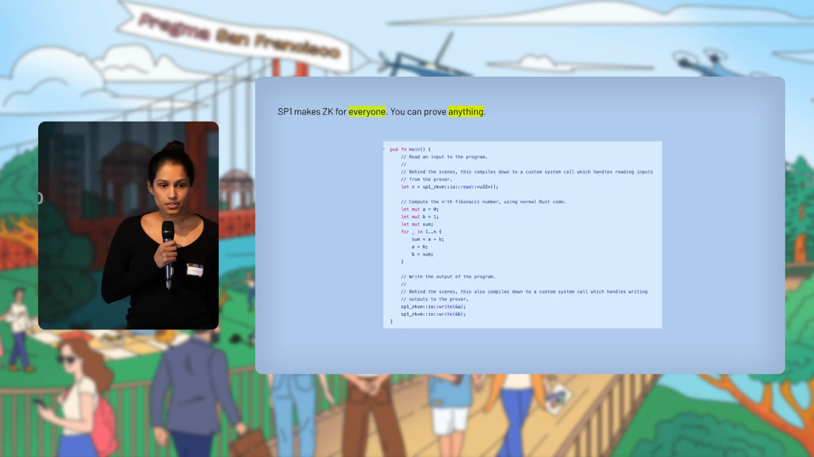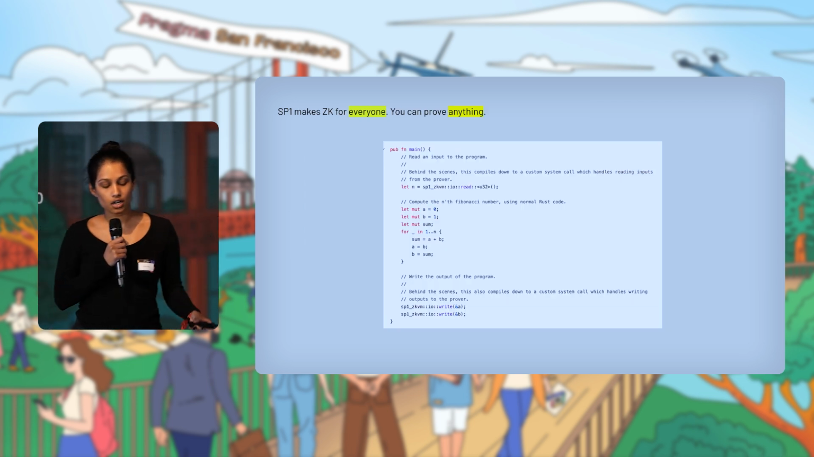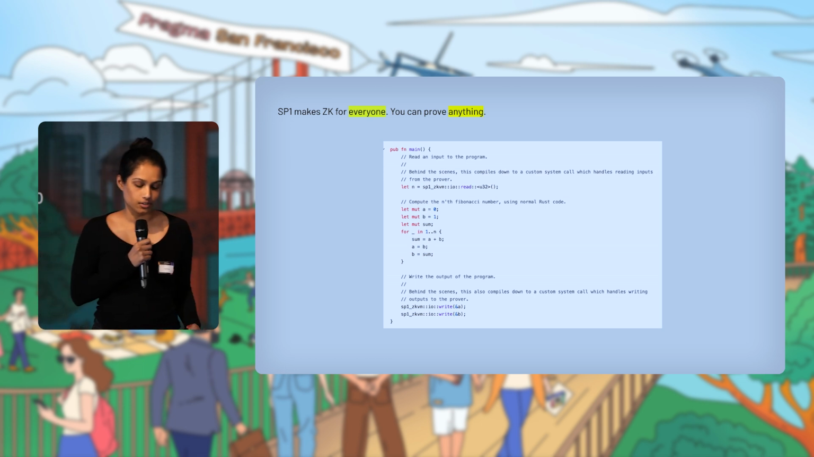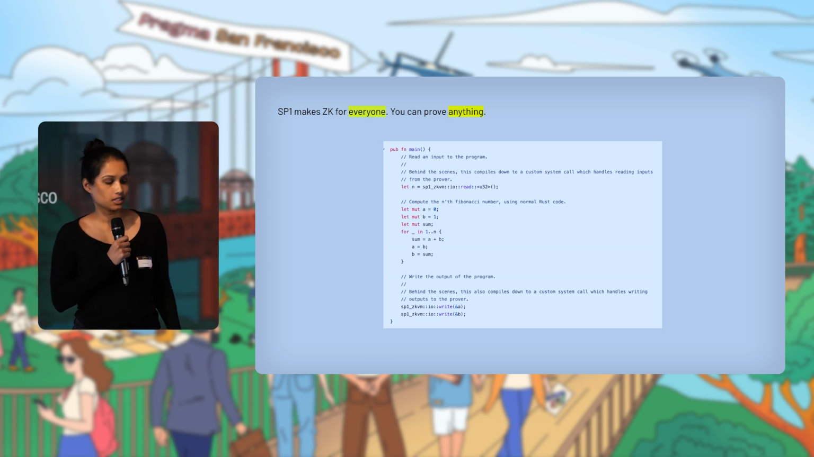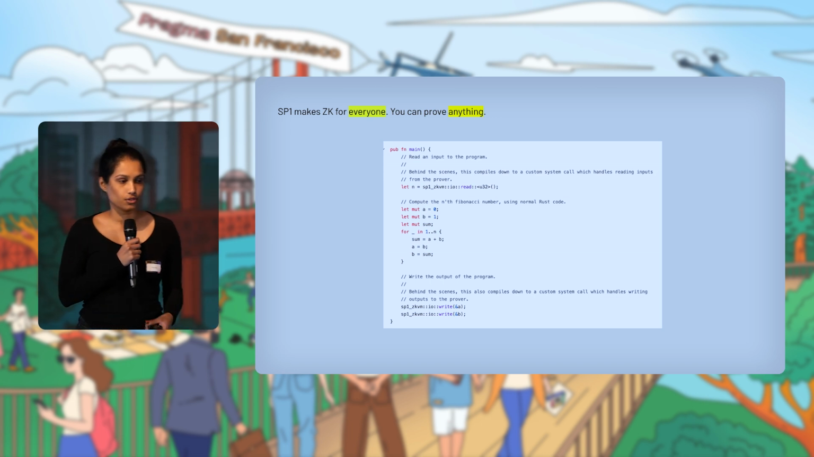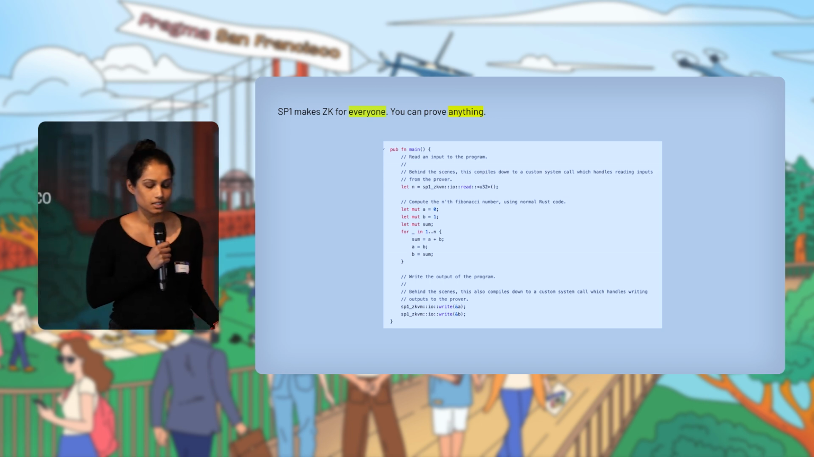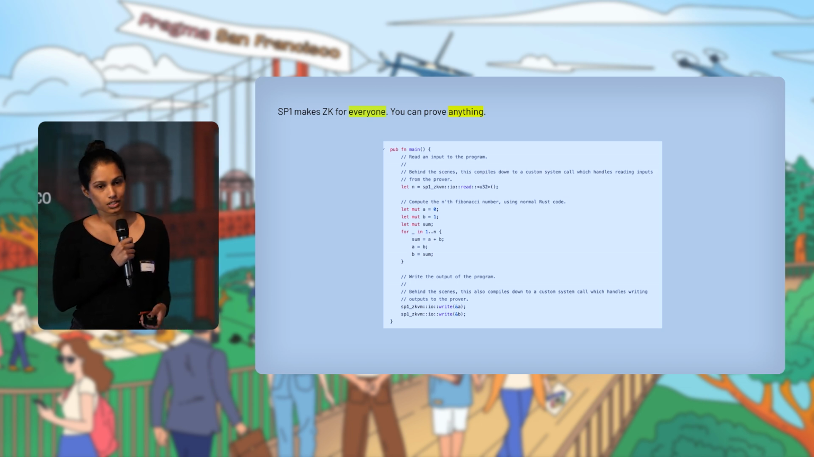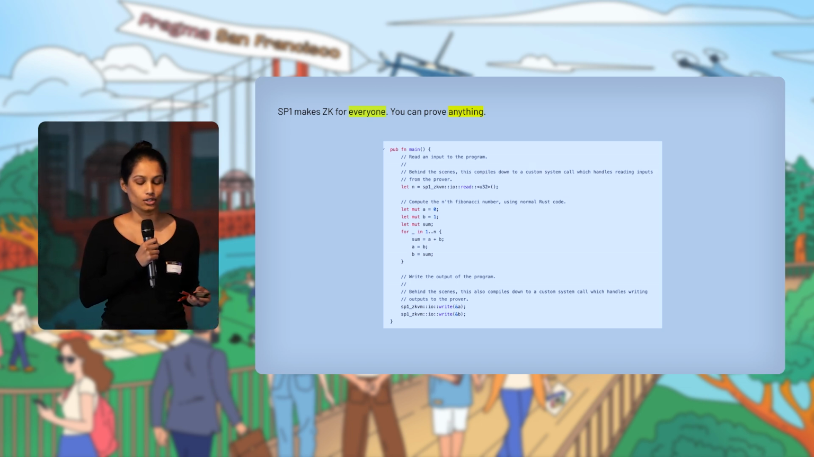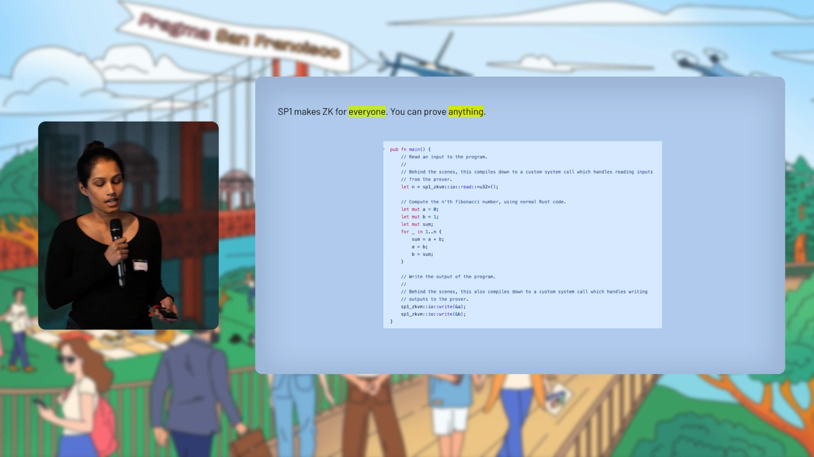And then with SP1, because you can just use normal code, anyone can now use ZK. And you can actually prove basically any statement that you want. So this is an example of an SP1 program, and for those of you who are familiar with Rust, this is computing the nth Fibonacci number in SP1, which is kind of the hello world of ZK. And you can see that it looks just like totally normal code, and it's all very simple.